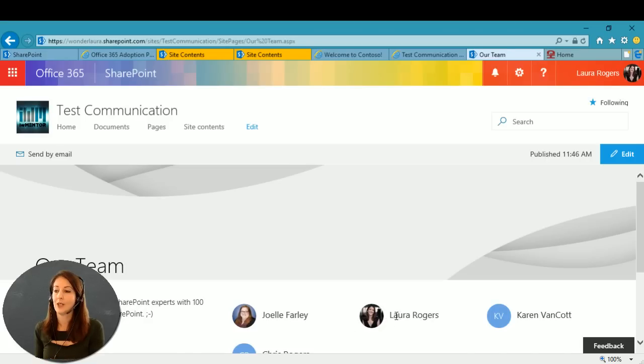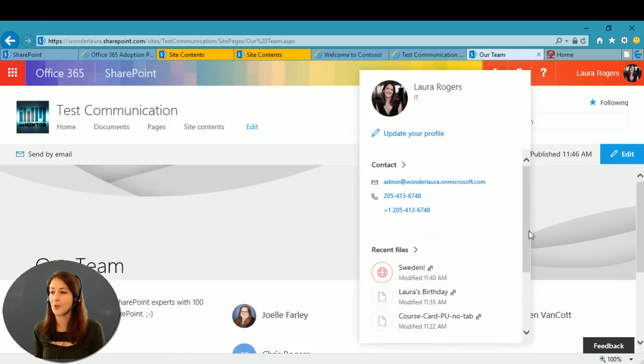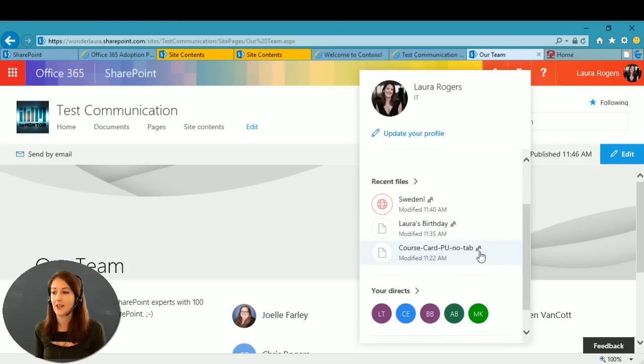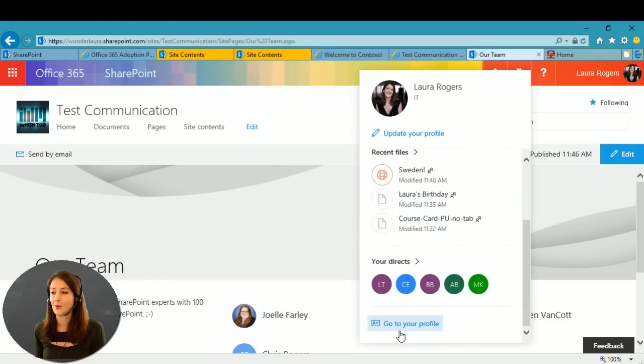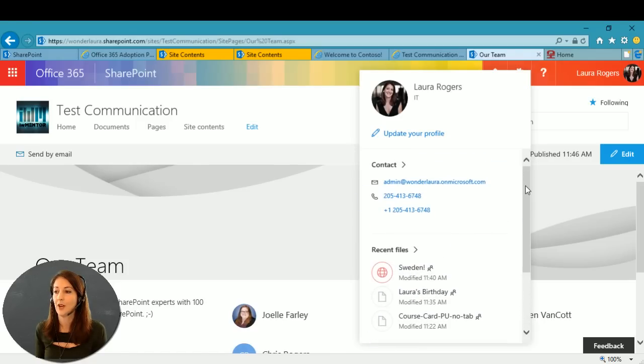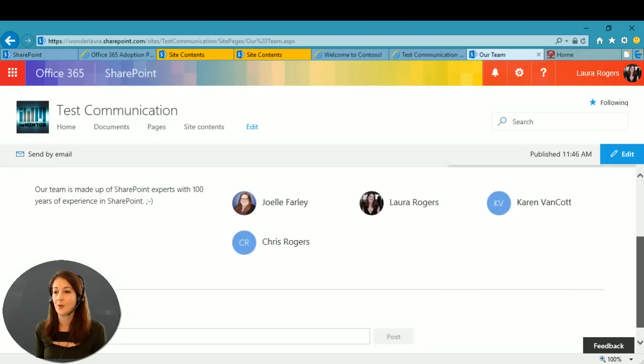And let's go look at mine. It's going to show, yeah, these are the things that I just added, and my direct reports, and then I can click this little extra button if I want to go to that person's profile. Nice. So people web part.